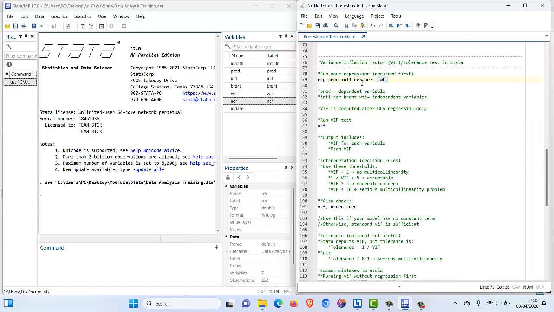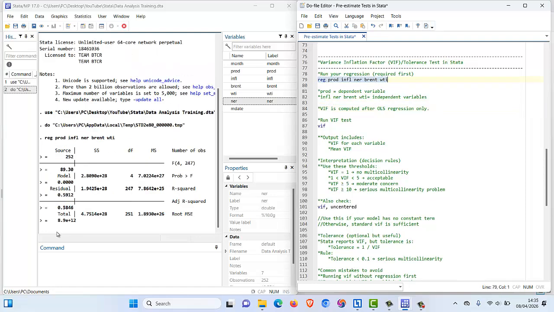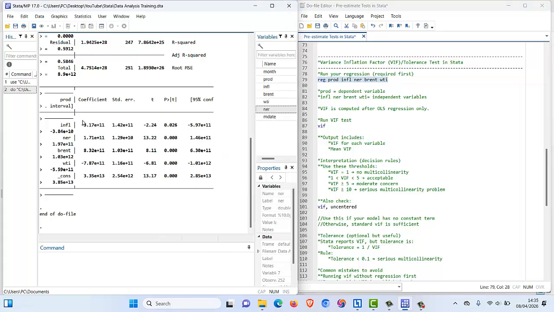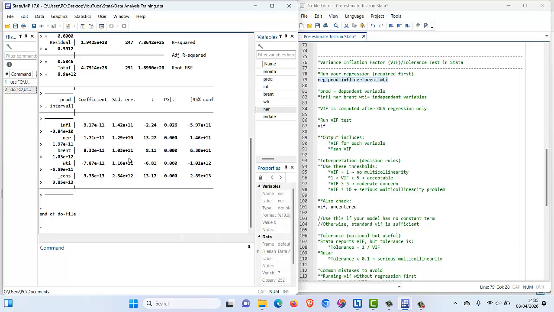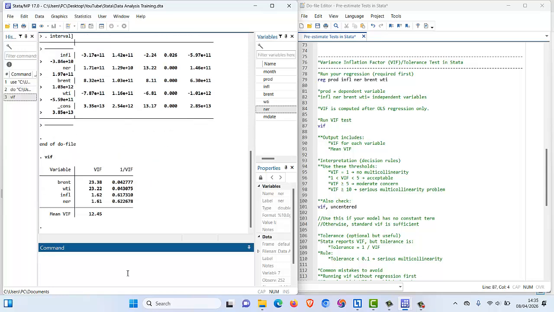So let me estimate this. Execute. You can see my results here. This is the model I estimated, and this is my result. But the point is, we don't need to bother ourselves about these results. What we are interested in is the multicollinearity test. So the next thing to do is to run the VIF test. You can just type VIF here, then enter.